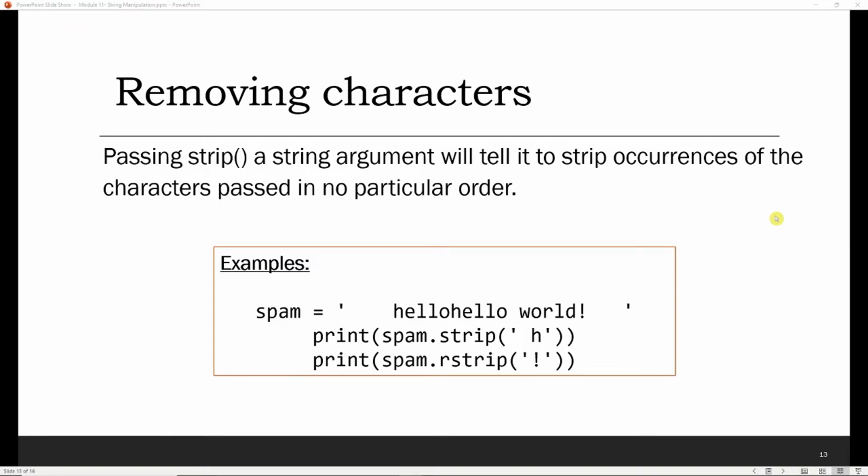The strip method can also be passed a string argument that will tell it to strip occurrences of the characters passed in, in no particular order. However, be aware that these will be stripped either from the front or the back of the string, unless an R or an L is included in that string. So in the first example, print spam.strip with a space and an H. Because this pattern occurs at the front of spam, it will remove that, so you'll end up with LOLO world. In the second case, spam.rstrip with an exclamation point will remove that exclamation point from the string.